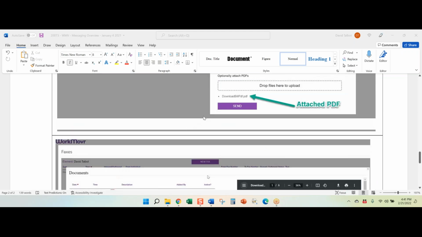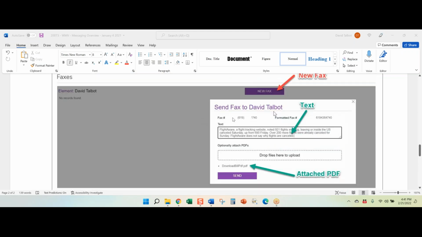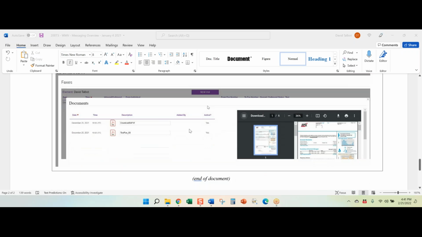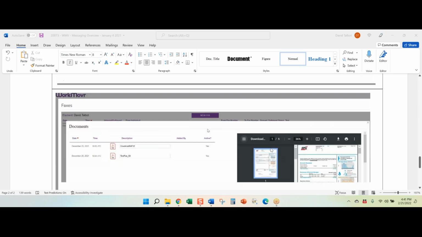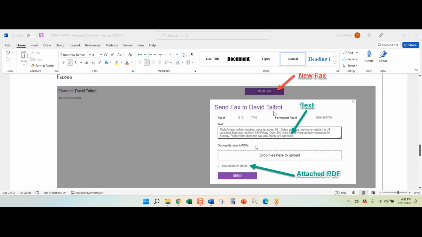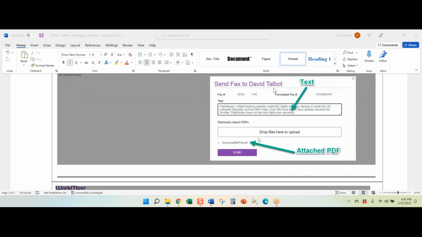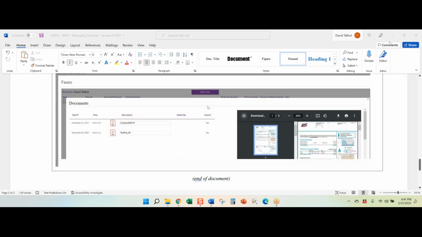So here's an example of the fax. You can see here a very, very similar layout. With fax and SMS and voice and emails, you can attach documents as well. So here we send a fax, and we sent my electricity bill as an attachment to the fax.